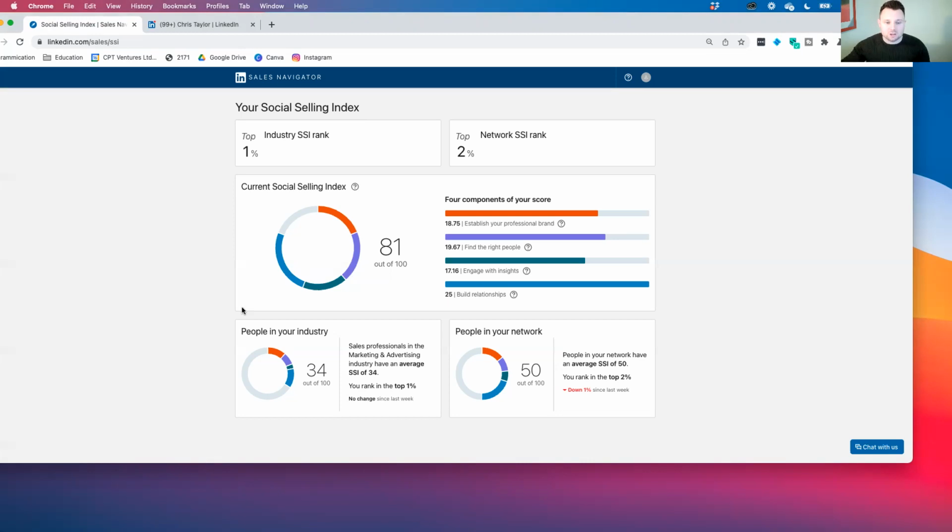So the bits that I'm really focused on here, yes, you've got the top 1% in your industry, which gives you a bit of an idea of where you're at with your job title and experience compared to other people that have similar job titles and experiences inside of your industry. So you want to be in the top 1% if you can be. It's not that big of a deal, but it just shows that the account's performing quite well. And again, top 2% in the network, looking to push that to 1% where we can. And there's different ways, and I'll put a link in the description where it breaks this down in a bit more detail for you.